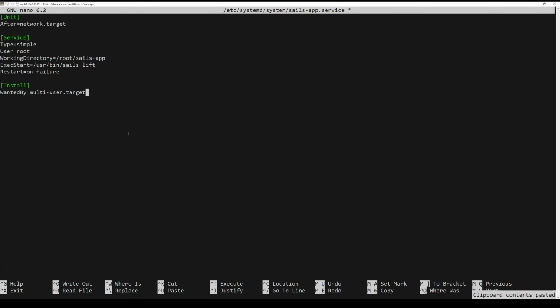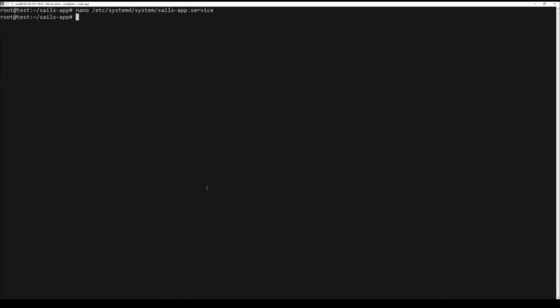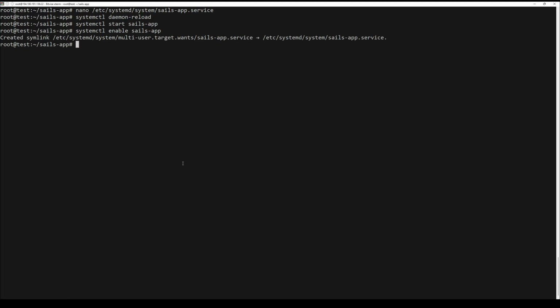Next, you will need to create a systemd file to manage the Sails application. You can create it with the next command. Add the following lines. Save and close the file, then reload the systemd daemon to apply the changes.